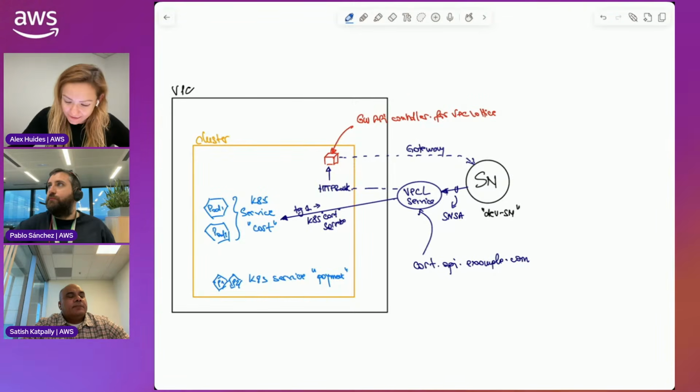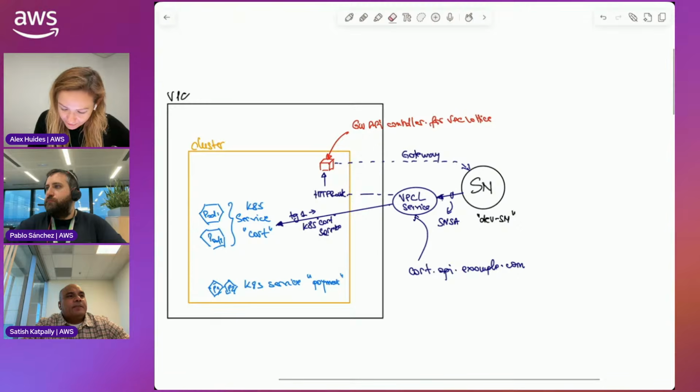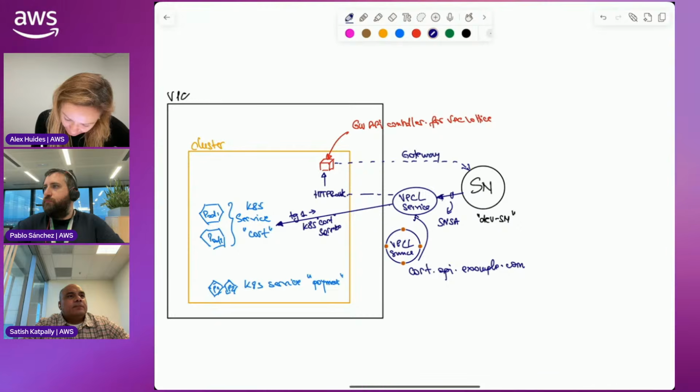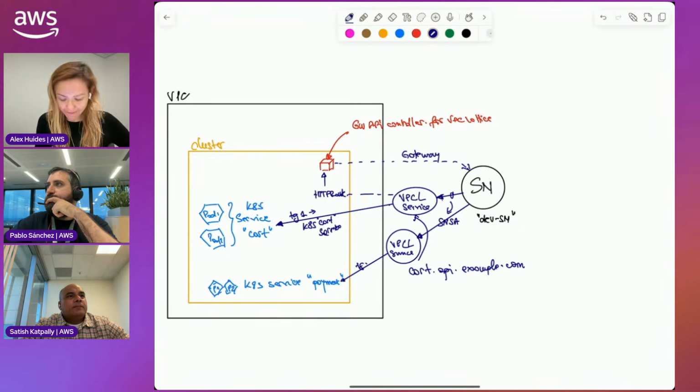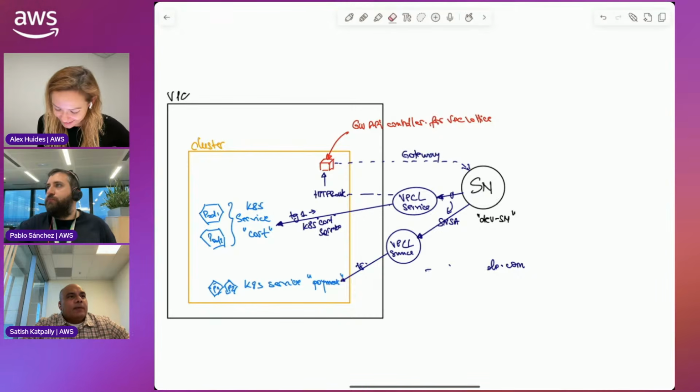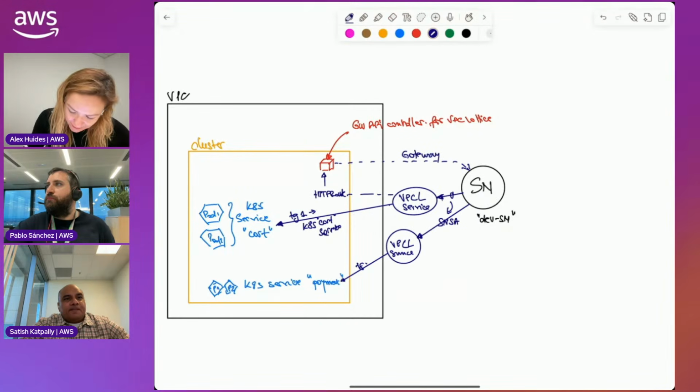Now, if I do the same kind of thing, I define an HTTP route, exactly with the same controller. This is going to become another VPC Lattice service that's going to be associated with the service network, and that's going to point to this as a target group. Correct? Am I getting this right? Yeah. So this is going to be cart, and this is going to be payments.